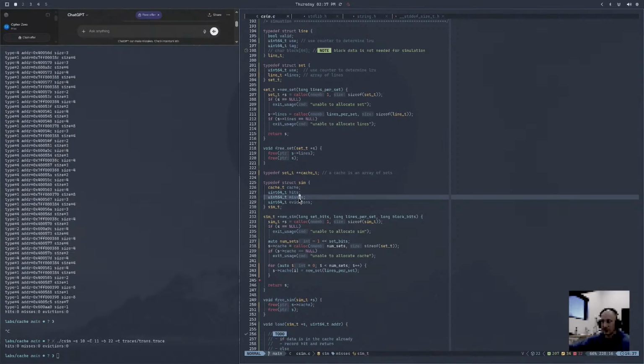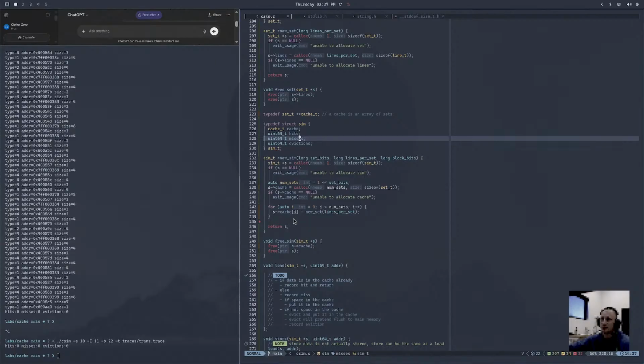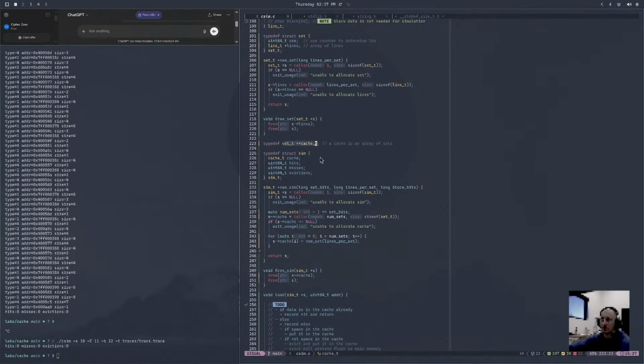And then last but not least is the cache itself. Oh no, that is the cache itself, which is a pointer to the sim. So when we have that sim pointer, it points to the sim. The sim points to an array of pointers. Those pointers then point to individual sets, and then those sets have a pointer to an array of lines. So we're all over memory right now. We are not in any form of contiguous memory here.